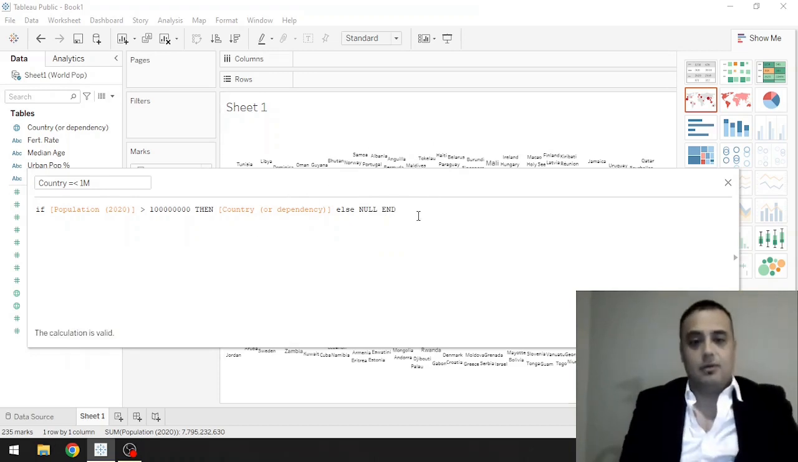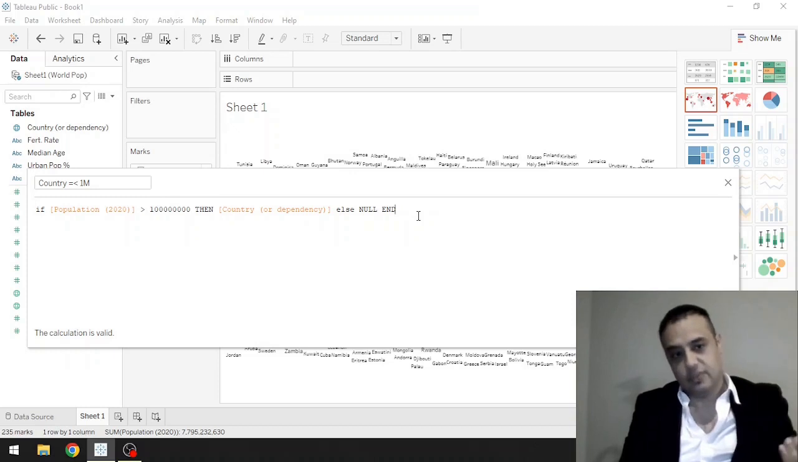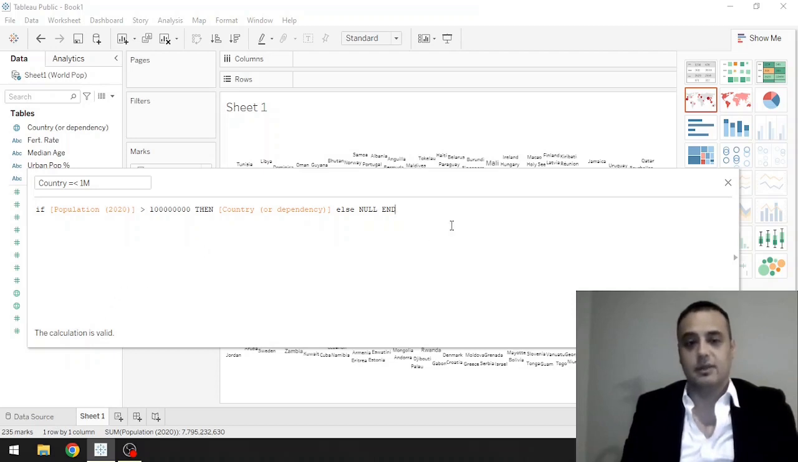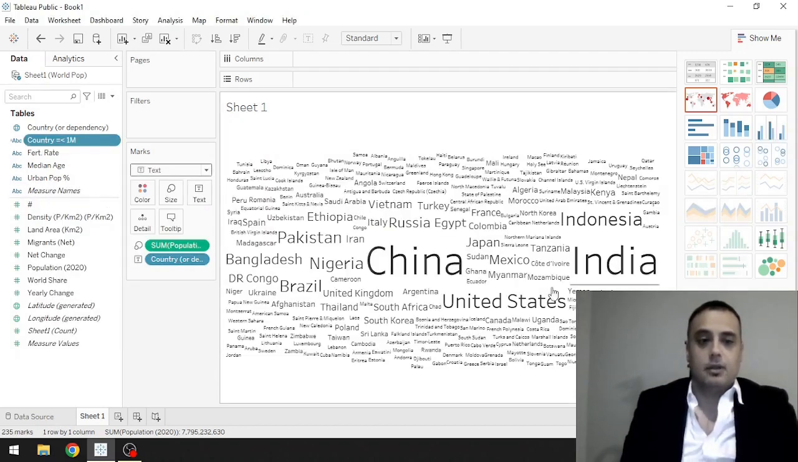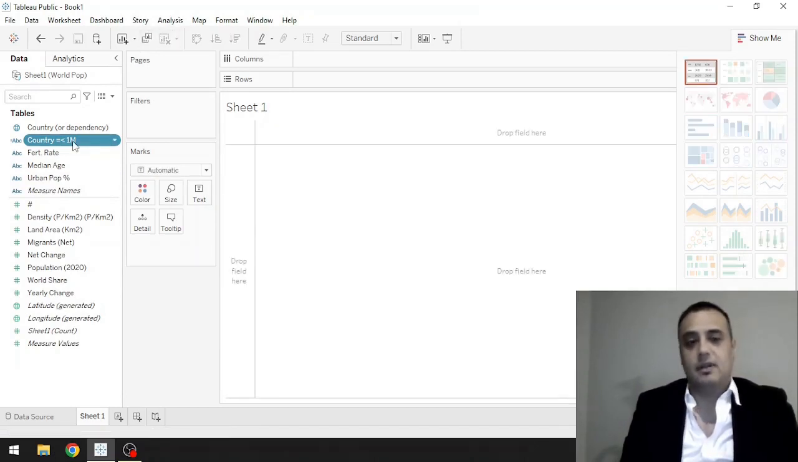So wait for Tableau. It takes a second or two for Tableau to think through your function. And if Tableau says the calculation is valid, then you can go ahead and run that calculation field. In our case, the calculation is valid, as it shows here. So that means we can go ahead and click and create the calculation. There you go. So now we have a calculation-based data field created for countries whose number is equal or above 1 million.